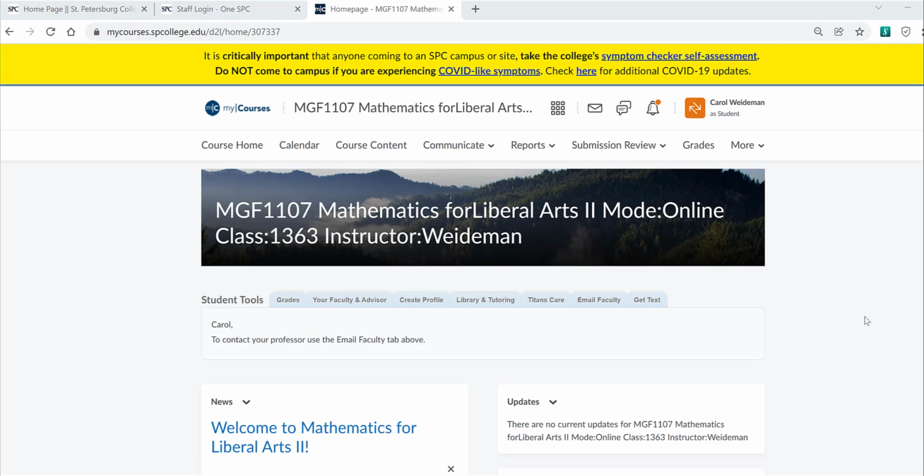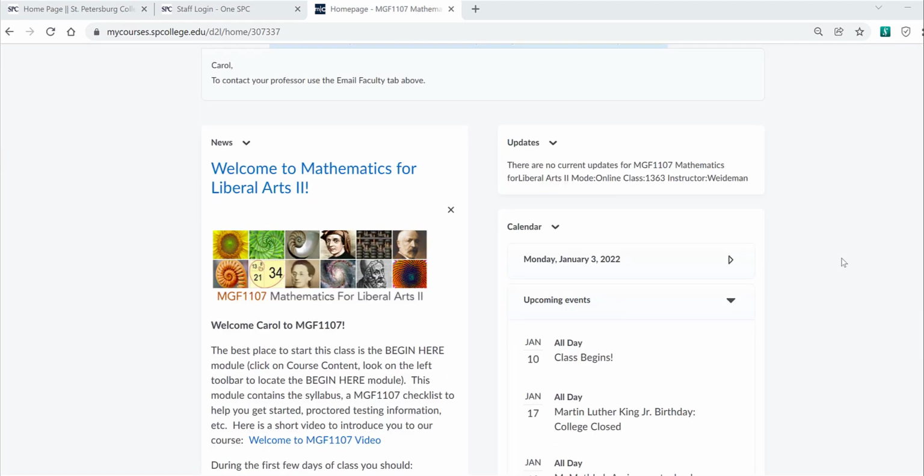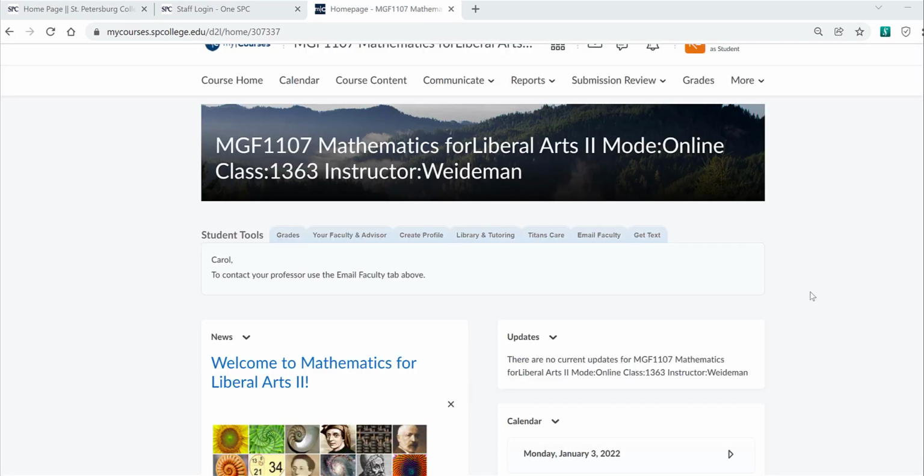When you first come to the course, you'll land on the course homepage, and you'll have several options from the top toolbar. We're going to stay here on the course home, and if you notice on the left-hand side, there'll always be a news item there. On the right-hand side are the calendar items. Also, your student tools are located here, which gives you the option to get to some tutoring. Also, if you want to email me, you can use this option here. We're going to go to course content.